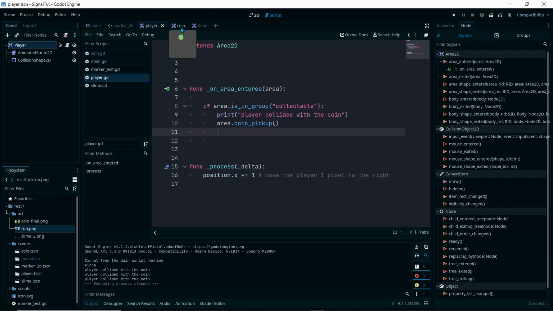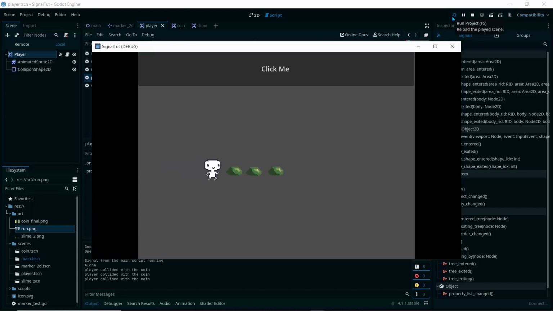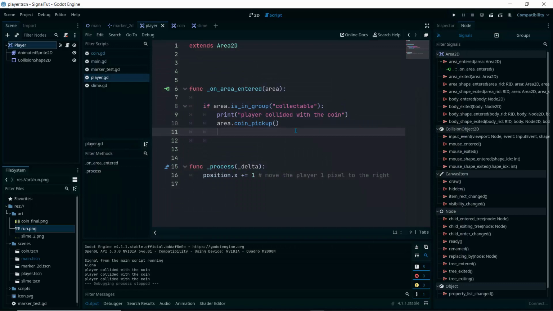And when coin underscore pickup is called, it's going to run the queue-free function that will get rid of the coin or make the coin disappear. So let's play this. So 1, 2, 3. So our 3 coins have indeed disappeared.